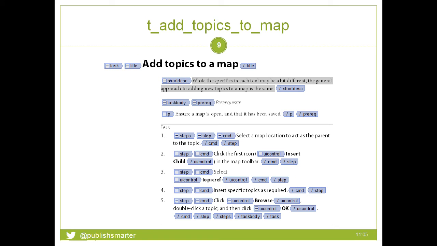This next task has something interesting if you take a look down near the end of it. Step 4 and Step 5 are both really similar. Step 4 specifically reads, Insert specific topics as required. This would be the step that I want my advanced user to see. It makes the assumption that the advanced user knows how to actually go through and do the action.